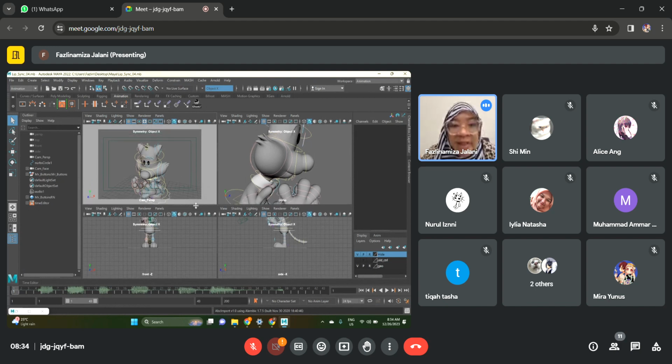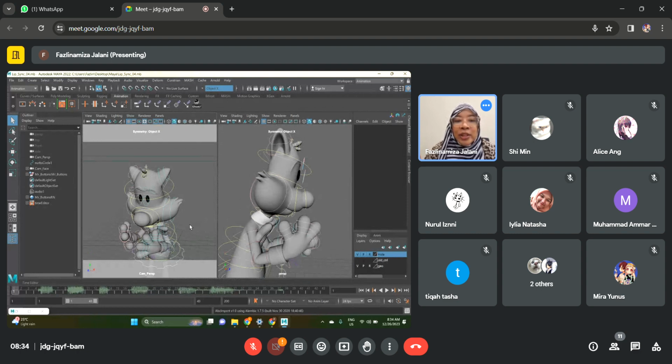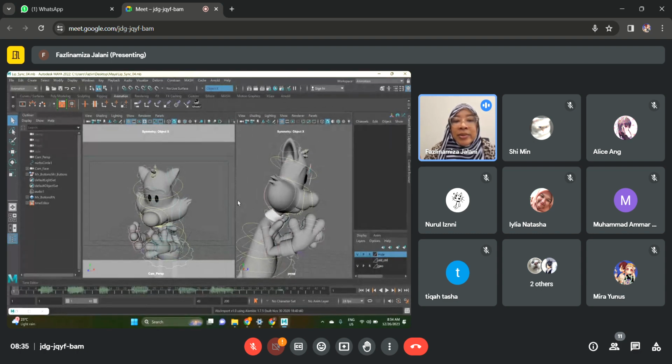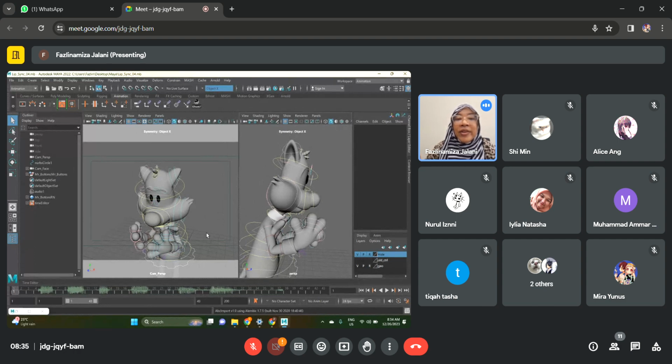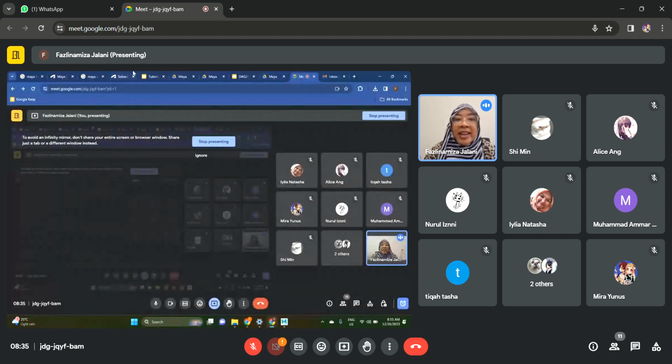I suggest you just pull the center panel down so you can have it nice and huge, and maybe pull this to the side so you can see the whole resolution of your camera. Now, let's review our slides.